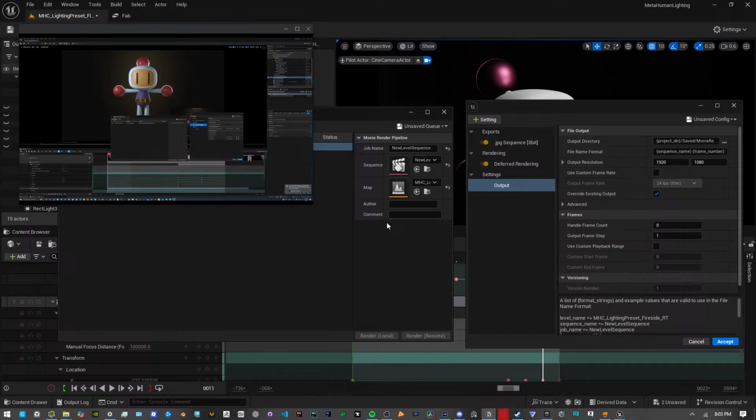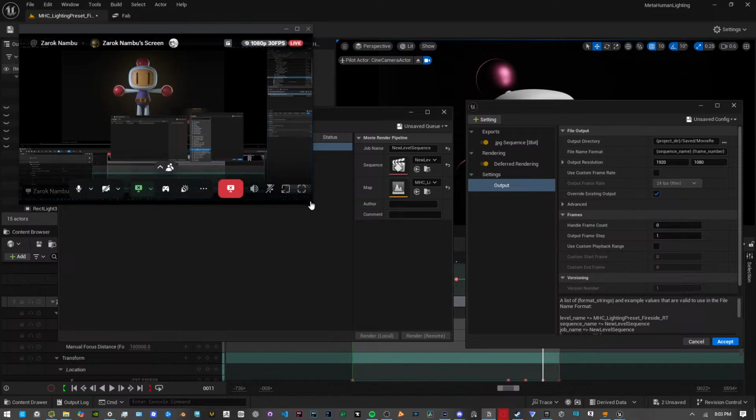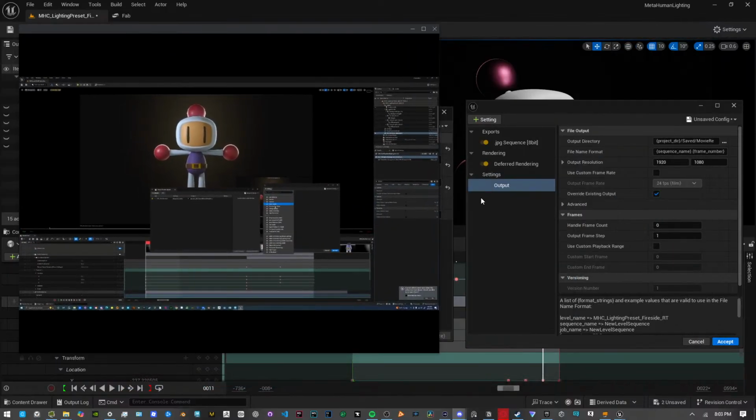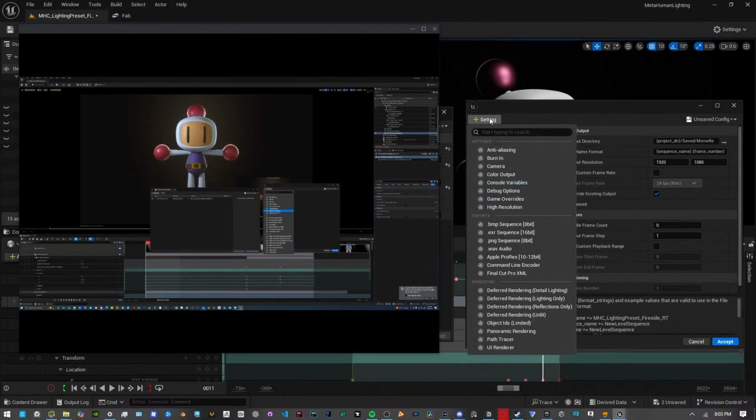We don't really need to mess with deferred rendering here. We're not going to touch that at all. But what we are going to do is go up to settings at the top, and you'll see that we have all of these different little options. We have anti-aliasing, burn-ins, camera and color output, console variables, game overrides, high resolution. We have all these different types of exports. We could do PNG sequences. We could export out audio. We could do straight up MP4s. We could do all kinds of stuff, right?